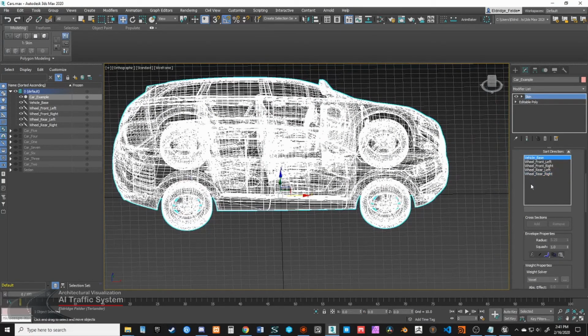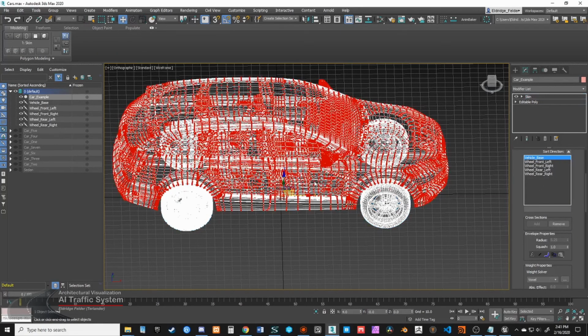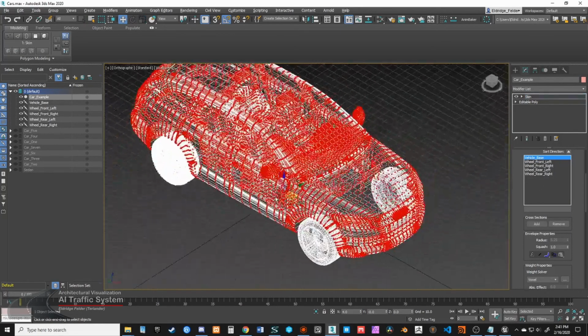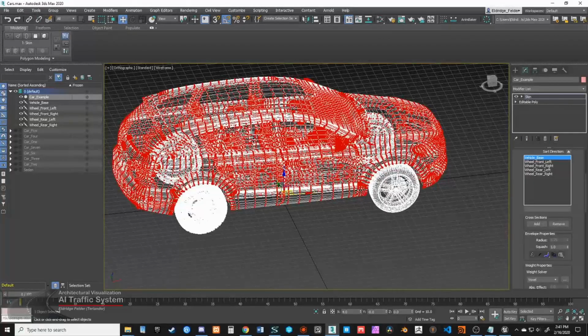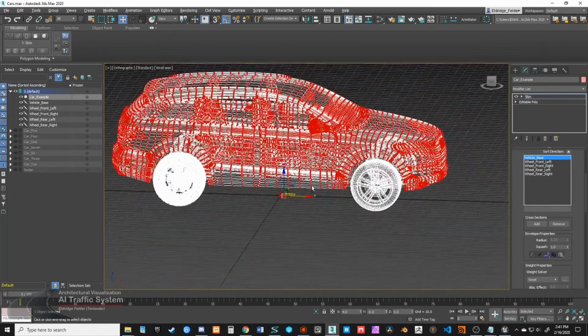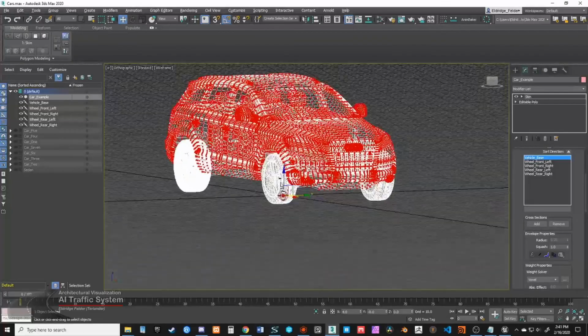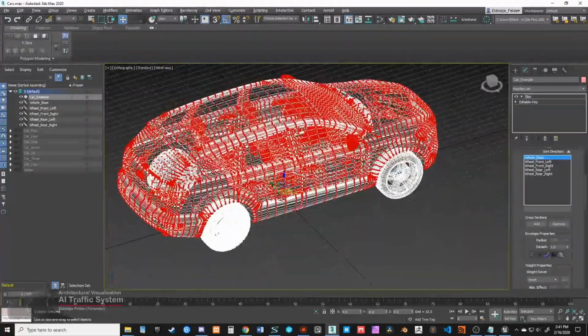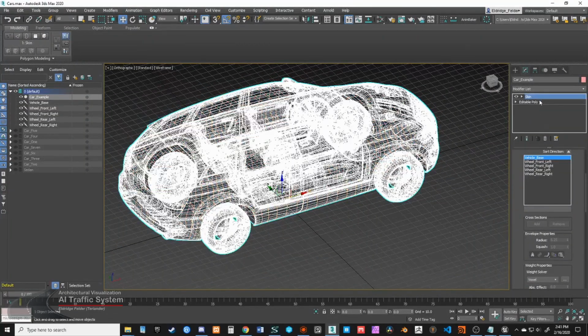If I choose vehicle base and hit one again, you'll see that all the vehicle is still selected for the vehicle base except for the wheels. That should be good. So next step is to go ahead and export.